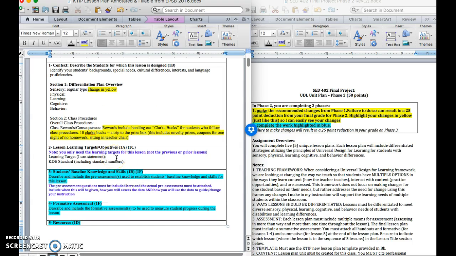The other part of phase 1 that you had were your learning targets. As we talked about in class, it got a little confusing for all of us with all 3 learning targets: the previous, the current, and the future learning target. So go ahead and just do the current learning target for this one lesson as an I can statement, and then attach your KDE standard.